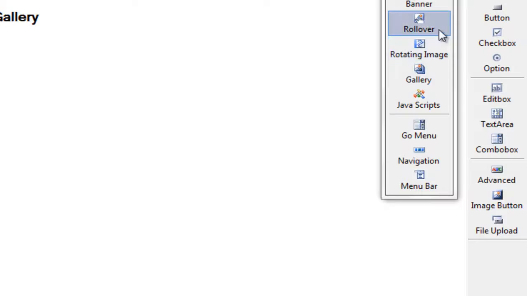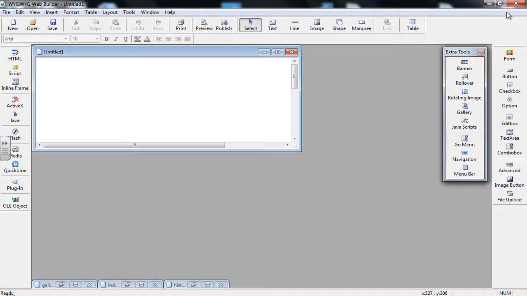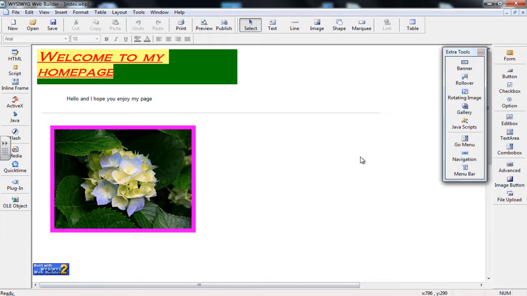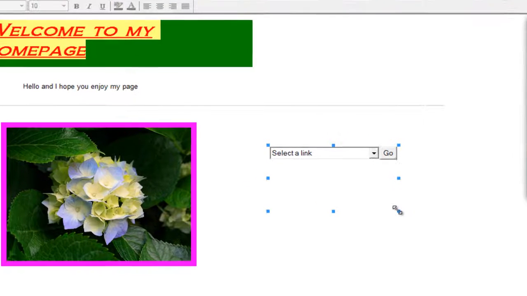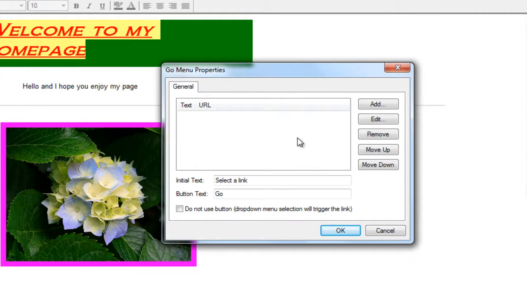So to start with, I'm going to go away from my gallery page, because I've already got links there. I'm going to open up my index page. And I'm going to click on the Go menu. So I'm going to click and drag, and you'll see what a Go menu looks like. It's a menu that allows you to click a drop down box and then select whatever link you want and then say go to that link. So I'm going to double click and I'm going to add my links.